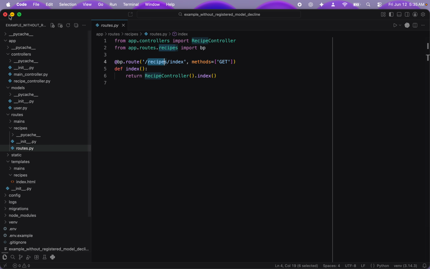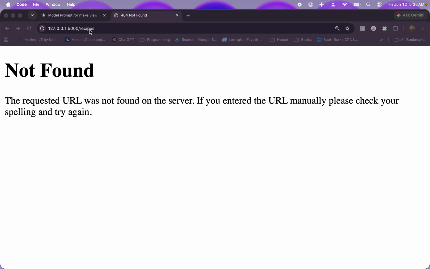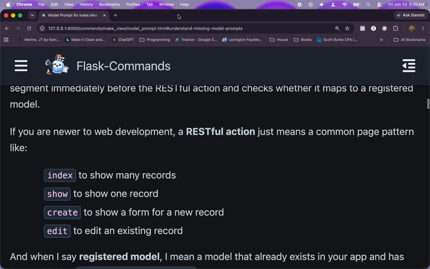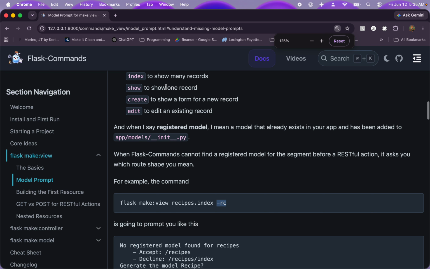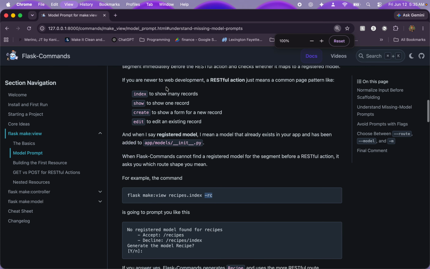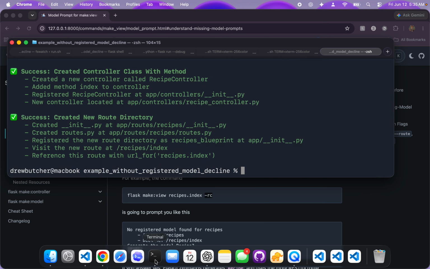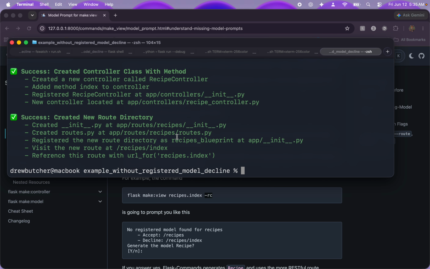Let me just show you what happens if recipe itself was already a registered model. Okay, so let's cd out of here. Well, let's close all these first.